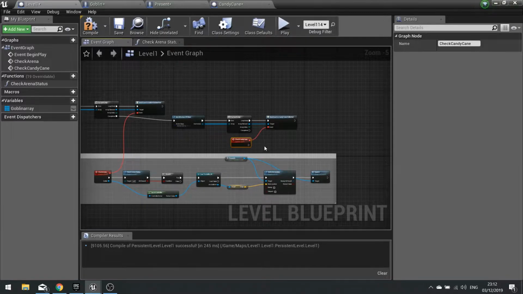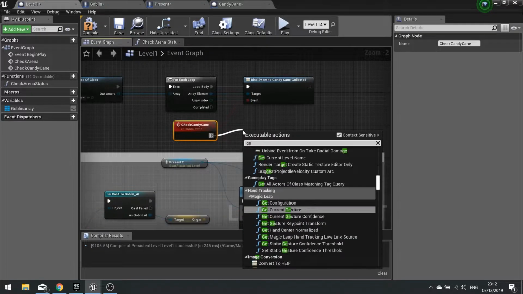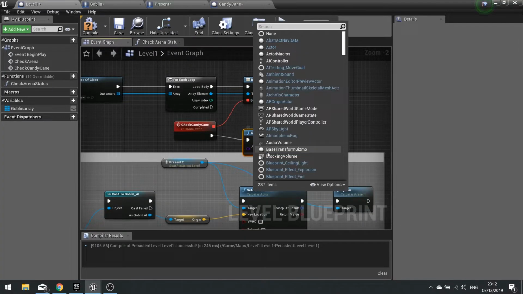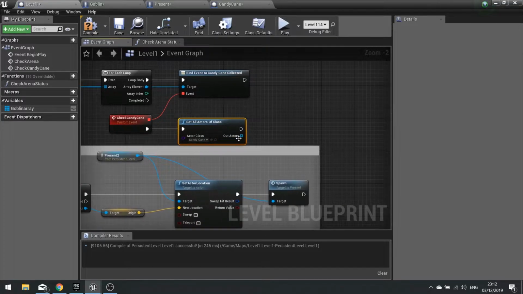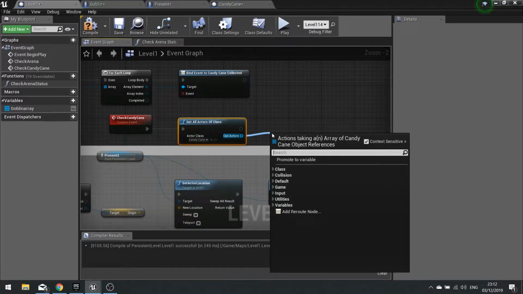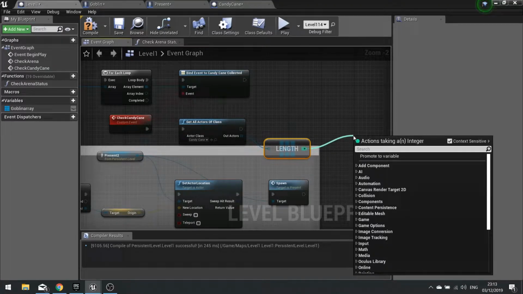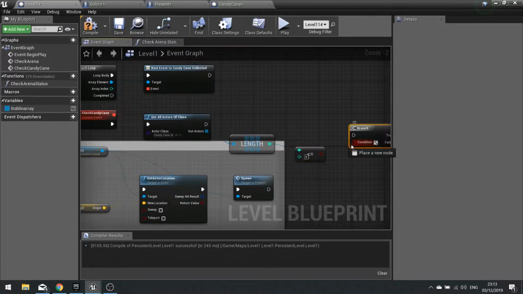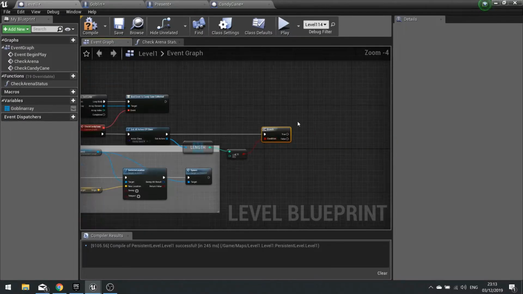Like so. So, on the check candy cane, we're going to get all actors of class again. Choose candy cane. And we want to get the length of this array. Whatever the length is, that means how many are left. So get length. And we're going to check whether or not that is less than or equal to 0. So go into a branch. If it is true, that means we can spawn that present in.